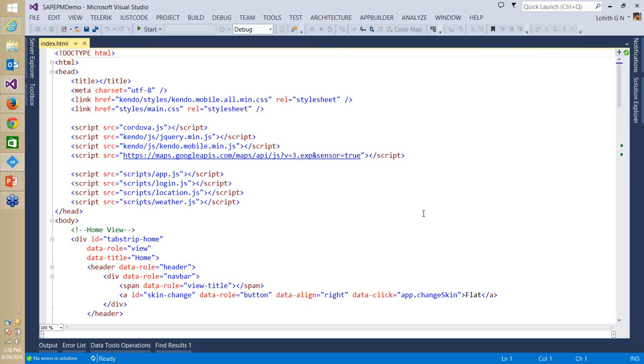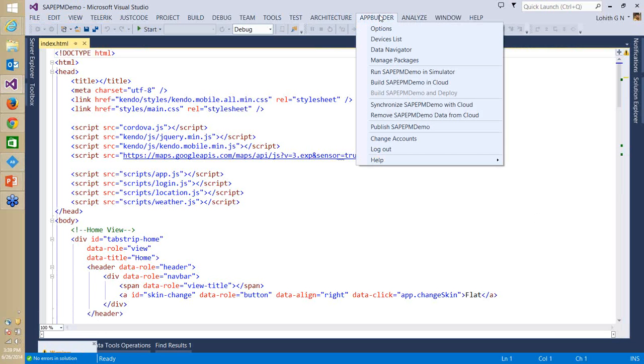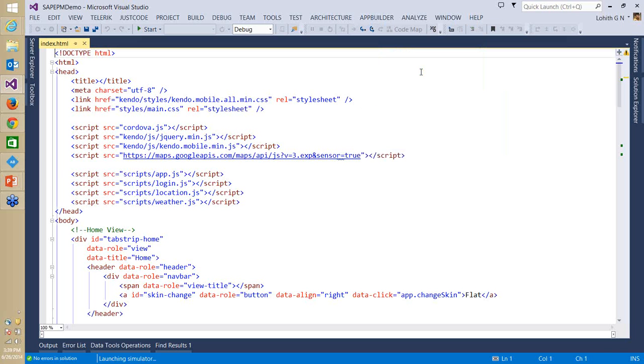So basically what I did was, in Visual Studio we have a plugin, we call it the App Builder plugin. I used that to create a Kendo UI Mobile app. If you see here, we have a menu option which says App Builder, and then I can do a lot of things here. I can run it in the simulator. Let me show that first. I've clicked on Run in Simulators. It's currently launching the simulator.